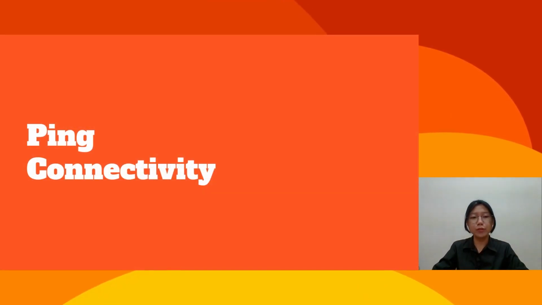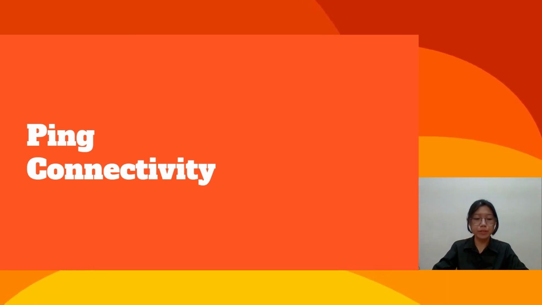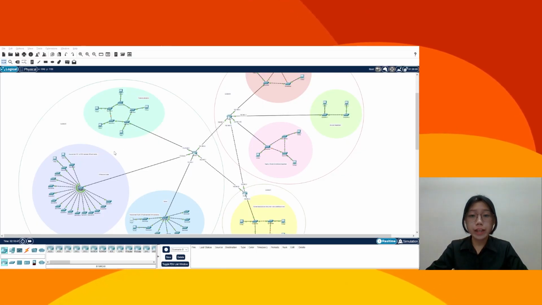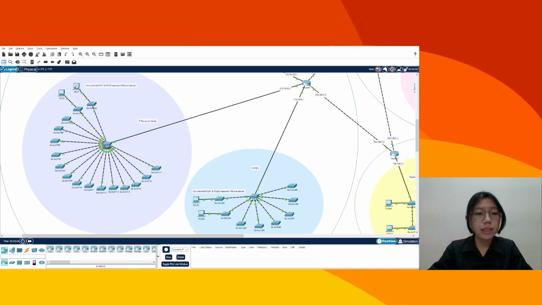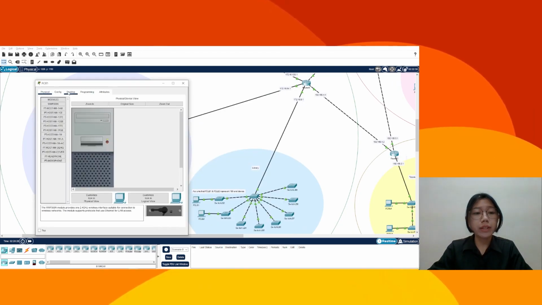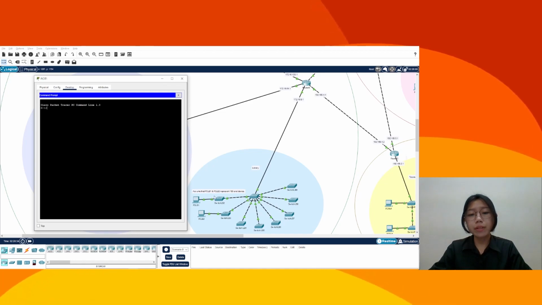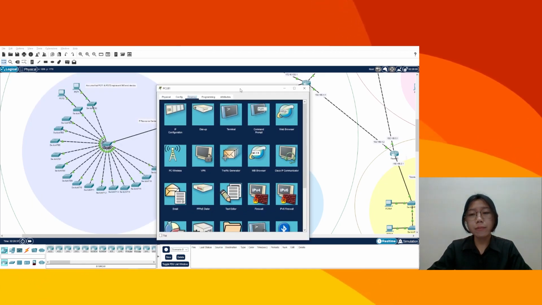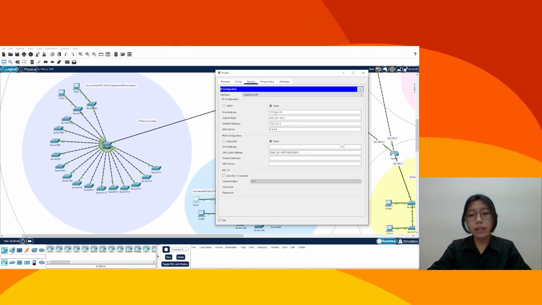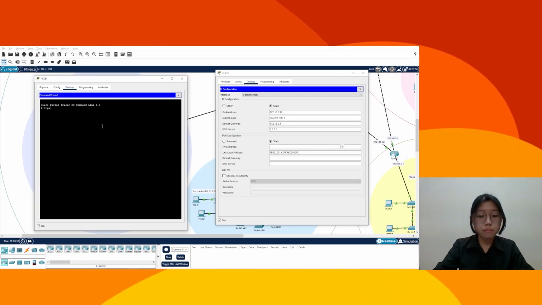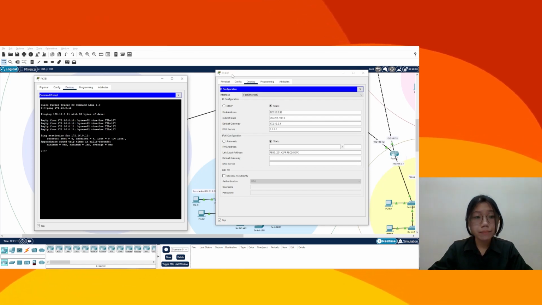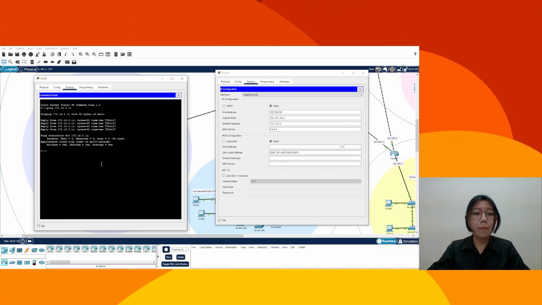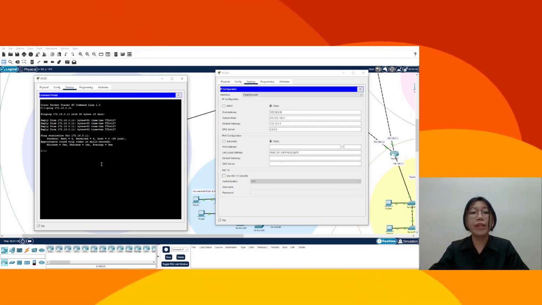Now I will show you the ping connectivity in our network. This is our network topology diagram. We will ping from IT resources to the library. So we choose PC IT1 and open the desktop command prompt. We ping to the library. We need to know that the IP address of PC LB1 is 172.16.0.11, so we ping it. We can see that it is the same, with 4 reply packets from PC LB1. This is considered a successful ping from IT resources to the library.